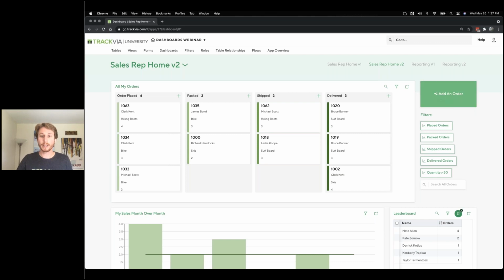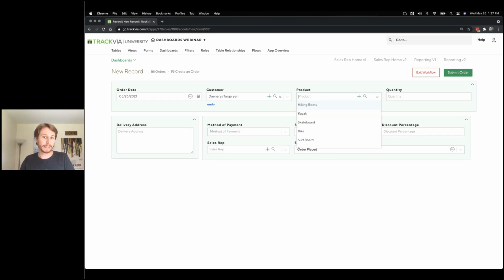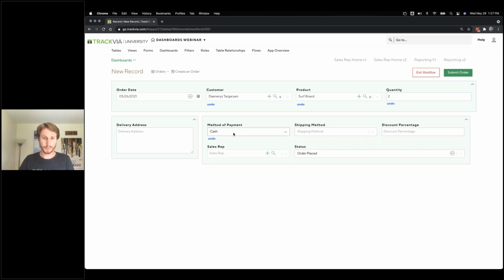So let's go ahead and run through this. If I click on the button to add an order, I see that same form that we saw on the previous dashboard. But this time it's full screen. It's a better experience for me, and I can go ahead and fill it out. Maybe Denarius is ordering some surfboards. She's sick of flying around on her dragon all the time, so she's going to go surfing. And she's paying in cash because she's not super technologically savvy. And I'm the sales rep.